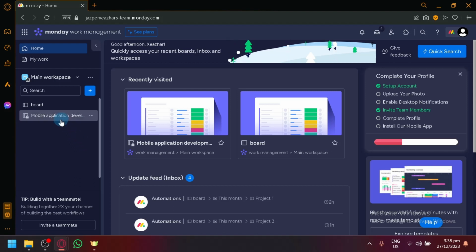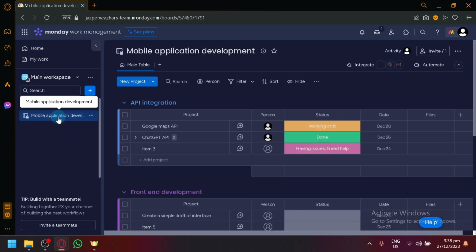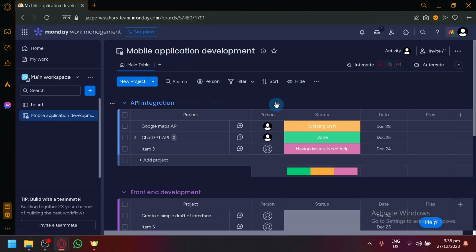So over here, I created a board for myself. I just created this sample board called Mobile App Development. This is a board that is set up to help me with my project management. And of course, with project management, I would like to be notified or I would like to send emails to maybe my teammates or to myself when something is happening or if something's progressing.